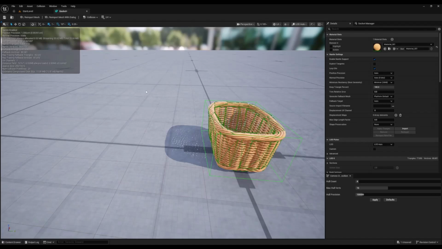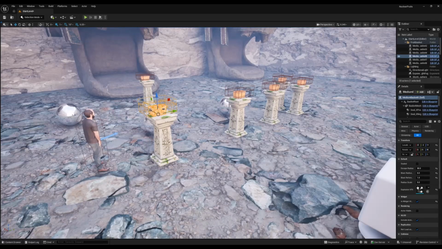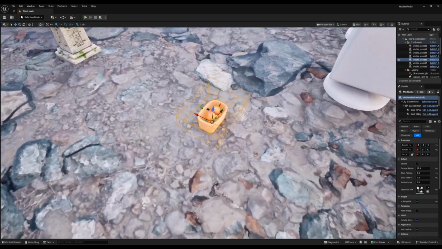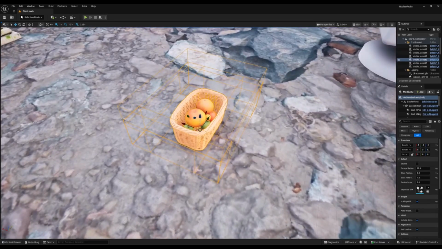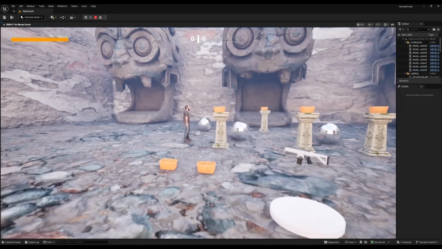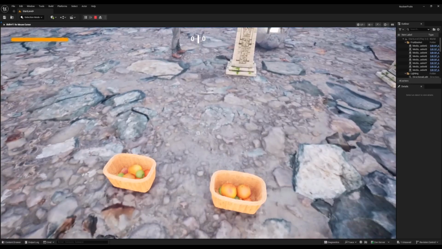So let's see this in action. I'm gonna clone a basket, put it on the floor. I already set up this demo, so I have just one checkbox to click and the basket is gonna be sealed. So the fruits cannot escape. And I'm gonna clone the basket. And this basket is gonna be the normal one. I mean, not sealed.